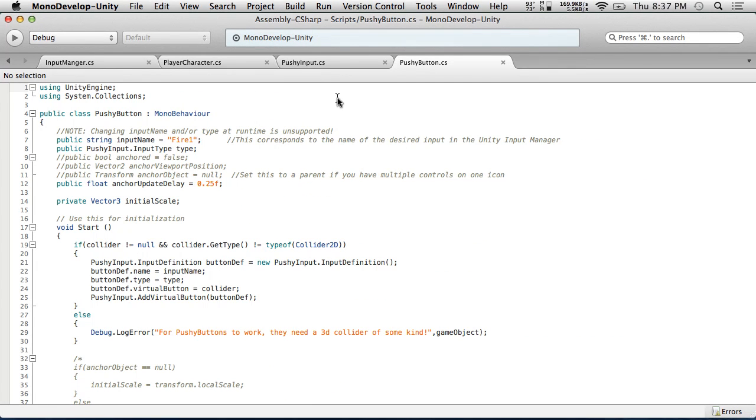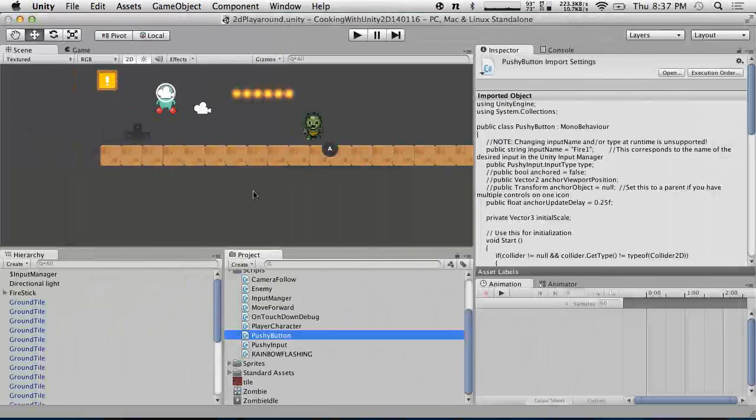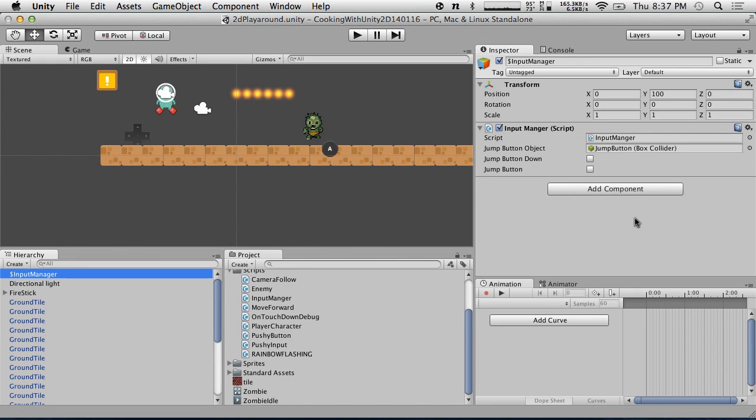So what we're going to do to support Pushy Input instead, if we go into our Input Manager, what are we doing right now in here? So we have a jump button, and then we have a jump button object, so we have to put the object in here. And if we had set it up like this, we would have had to have a version for each button, and then we'd have to drag those buttons in.